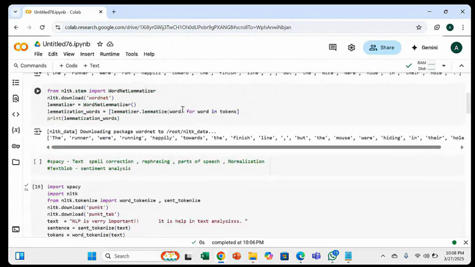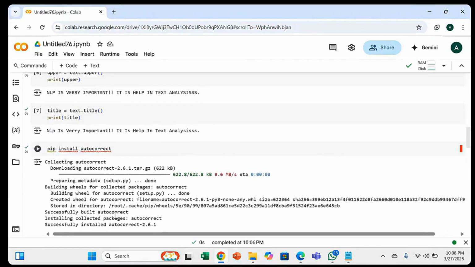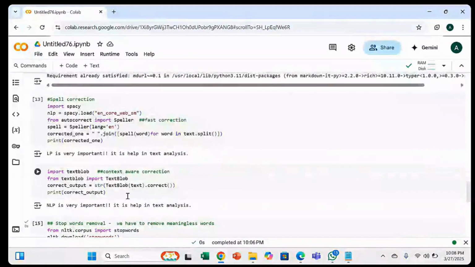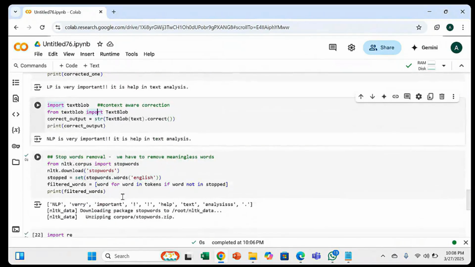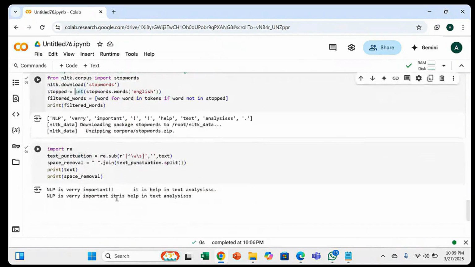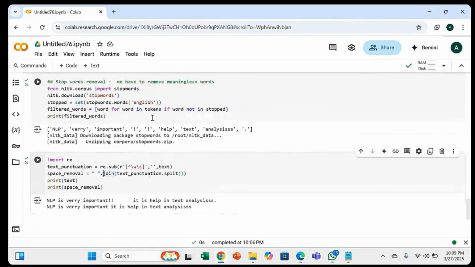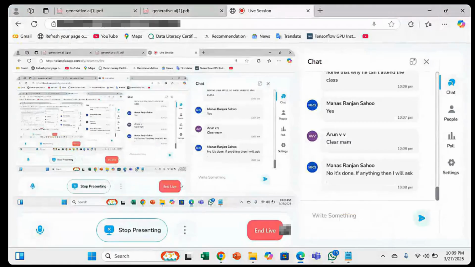We also used another tokenization, which is sentence tokenization. After that, we performed some methods: lowercase, uppercase, and title case. Then by using autocorrect, we performed spelling mistake correction. By using TextBlob also, we can find spelling corrections. And then we performed stop words removal. And by using regular expressions, we removed the punctuation and the white spaces. That is the topic we saw in today's class. We have to see the remaining topics in the upcoming class.